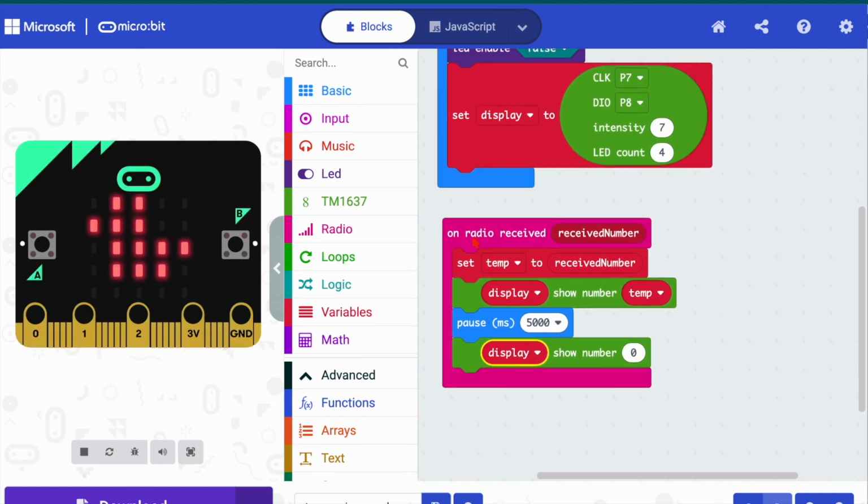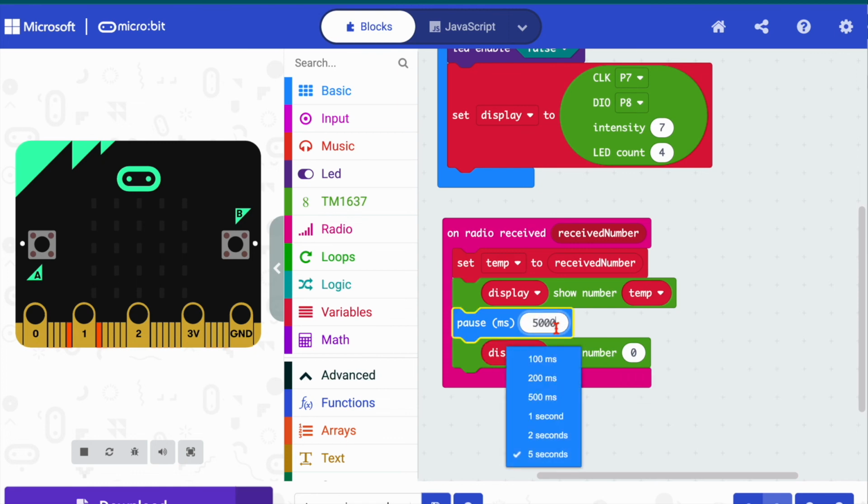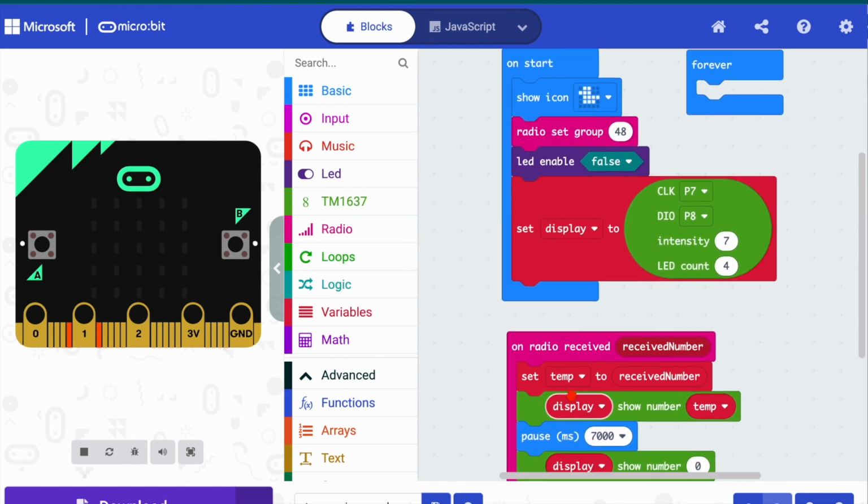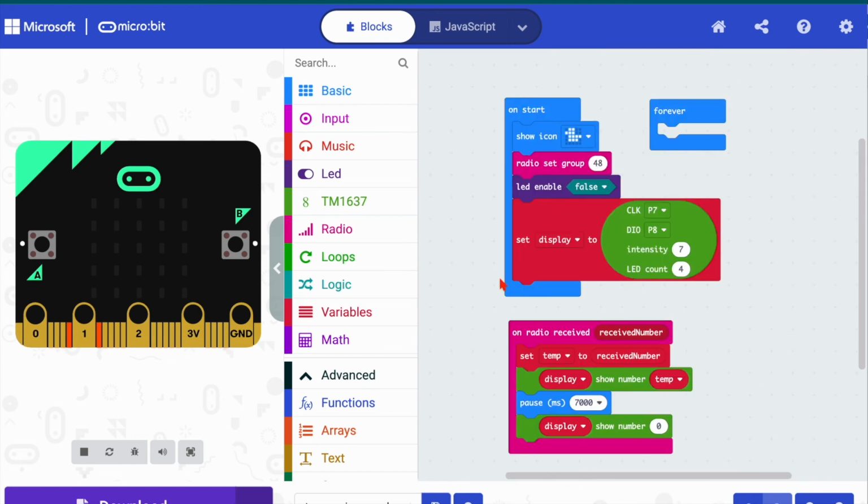So every time I receive a number here, so on radio receive, so every 10 seconds, it's going to set my temp variable to receive number, and then it's going to display that on the 4-digit display. And then there's going to be a pause of 5 seconds, and then it'll go back to 0. This doesn't have to be 5 seconds. You could make it 7 seconds, so you have longer to read it. And then it's going to go to 0, and then 3 seconds later, it's going to redo this because you get a number sent every 10 seconds. And there it is. And then download it onto your microbit.